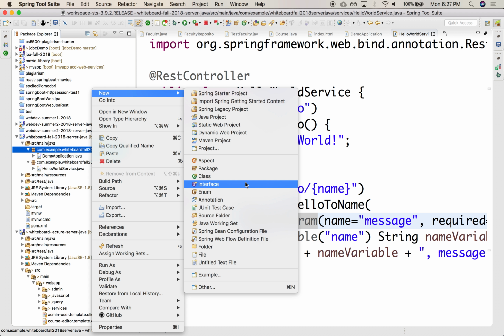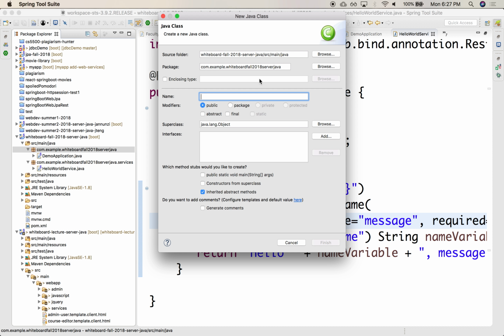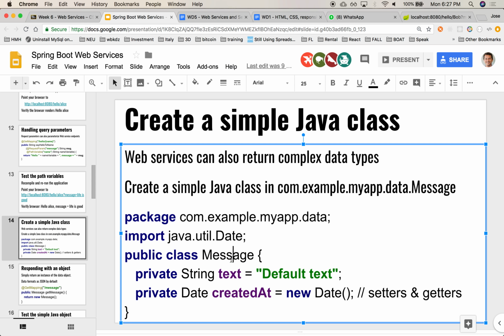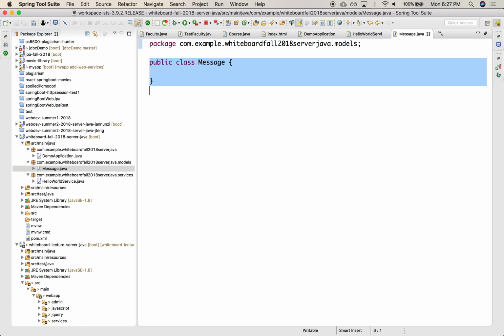So let's create a new class so that this will be not just a plain old string. Let's put it in models. Models would be a nice package to put anything that has to do with us maintaining some kind of data, right? Data representation, and we'll call it Message. And the message can have, let's paste that in there.